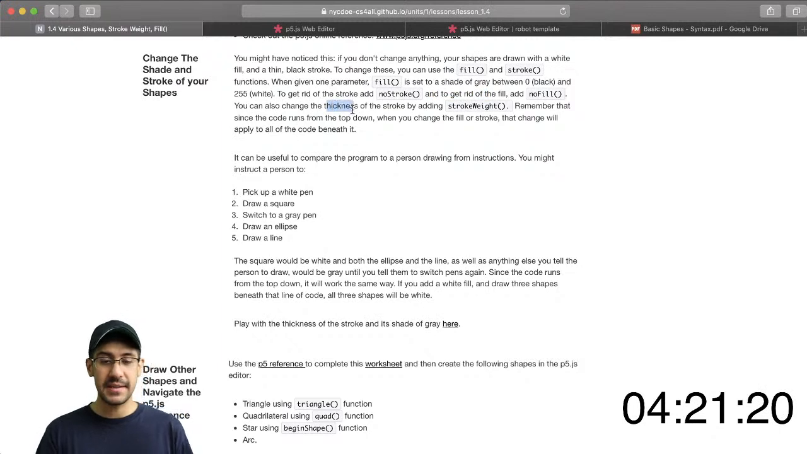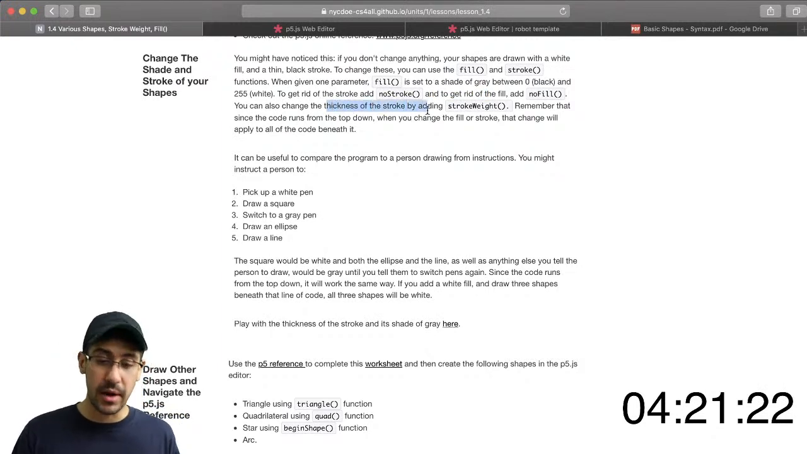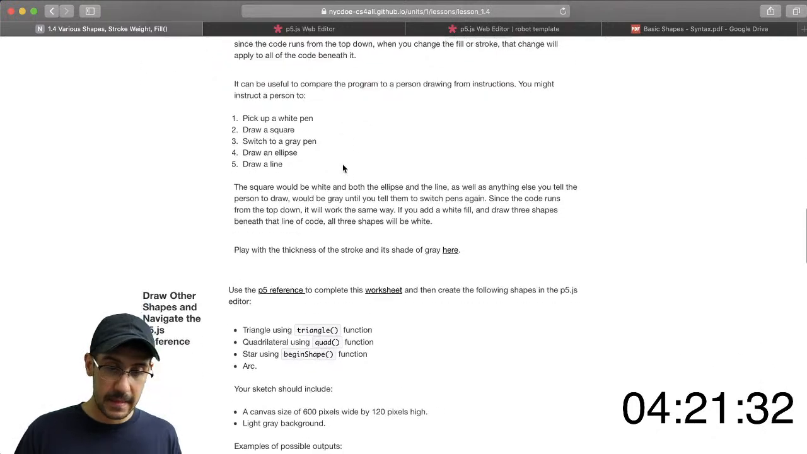You could also change the thickness of the stroke by adding stroke weights. Remember that since the code runs from the top down, when you change the fill or stroke, that change will apply to all of the code beneath it.